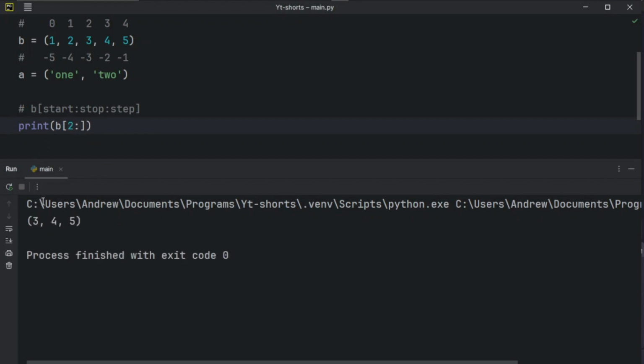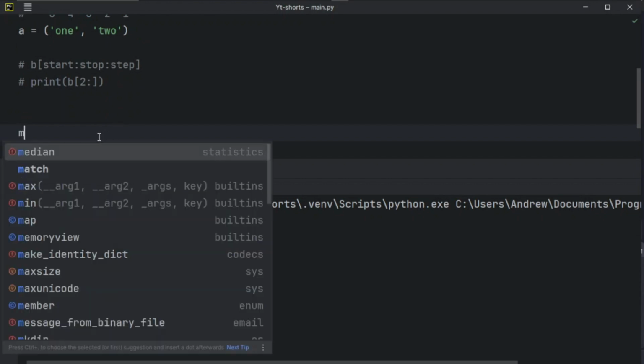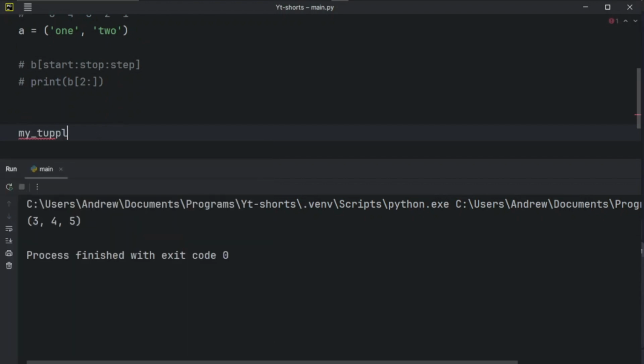Now you can see we start from index 2 to the end. So this is how you slice in Python. Let's say we want to perform some little operation here. We have a tuple right here, and we call this my_tuple, and this is set to 1, 2, let's say 1, 2, 3.